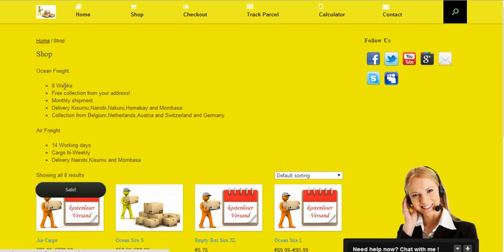You have two options: you can ship your things via air freight or ocean freight. With air freight, it takes a minimum of 14 working days to get from our stores to Nairobi or Mombasa. For ocean freight, it takes 8 weeks to get to Mombasa and a week later to Nairobi. Ocean freight shipping is once a month, and air freight is twice a month, so it's important that you note our shipping schedules.